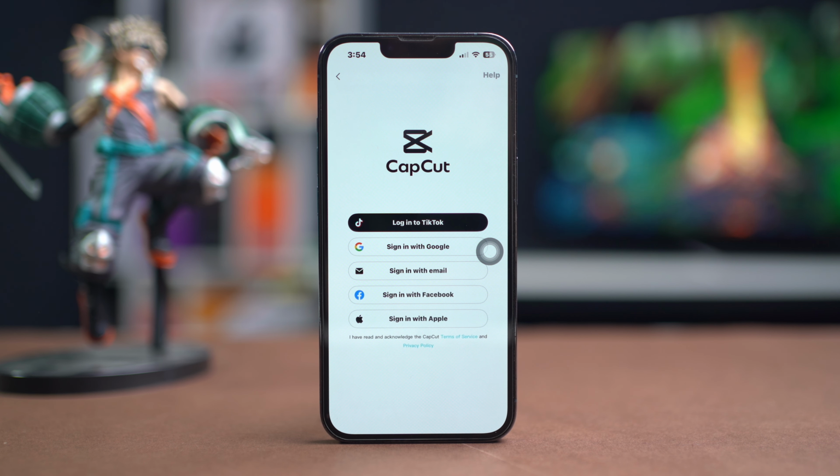This is how you can reset your CapCut password using your Apple ID or Google account on your iPhone.